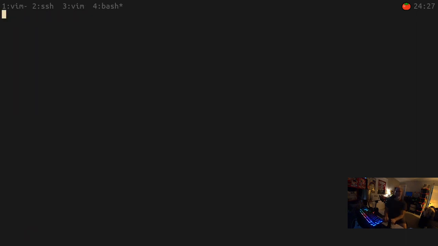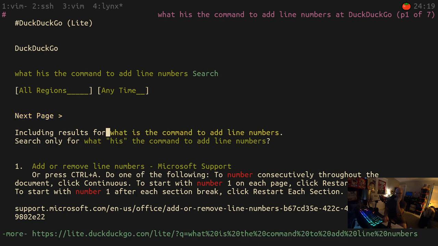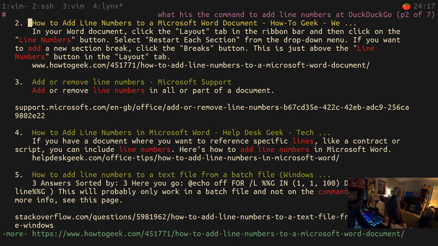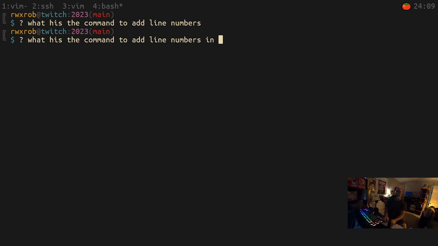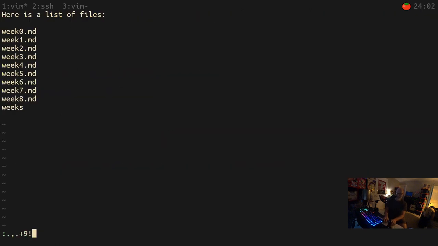I'm spacing on it. What is the command to add line numbers? It's not ln. That's symbolic links. That's a hard link. Add line numbers, add numbers to a text file from batch. No, God, those are so horrible. Those methods in Linux. It's a Unix thing. It's a command. It's like a really basic command. nl. Of course it is. Of course it is. All right.